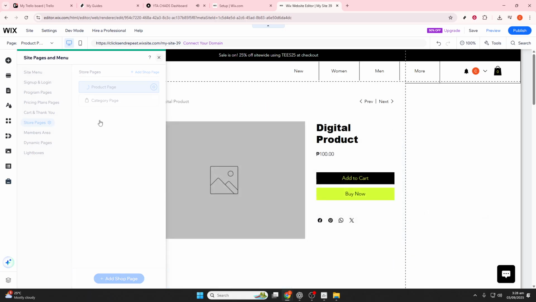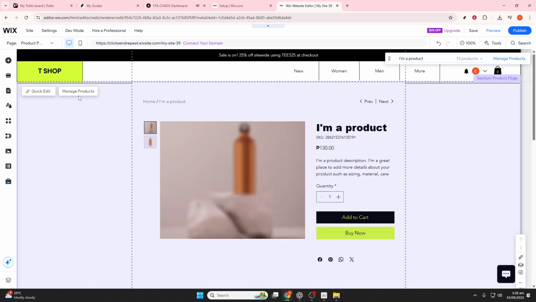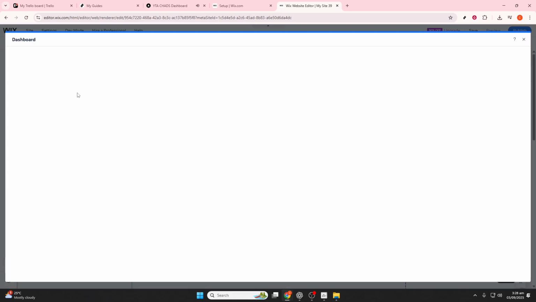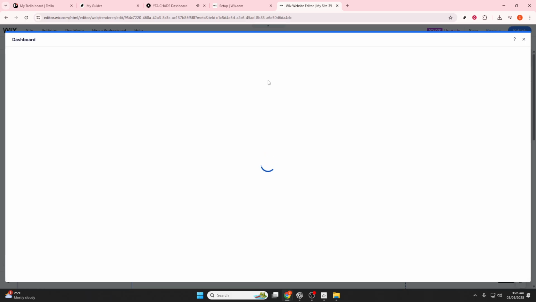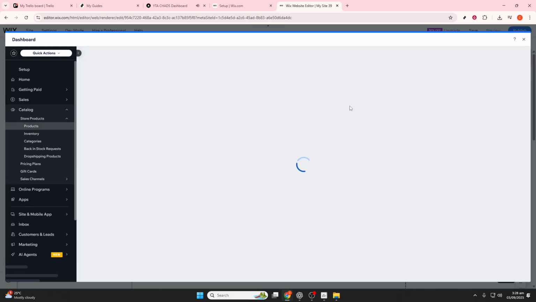Managing your products effectively is the next step. Click on Manage Products, which will take you to a dashboard. Here, under Store Products, you'll see an option to add a plus new product. It's at this stage you'll select Digital Product, which is perfect for ebooks and other non-physical items you want to sell. Now, let's detail your ebook.